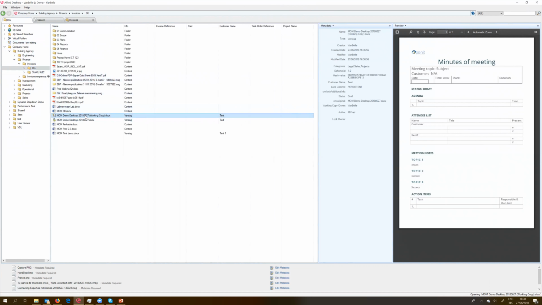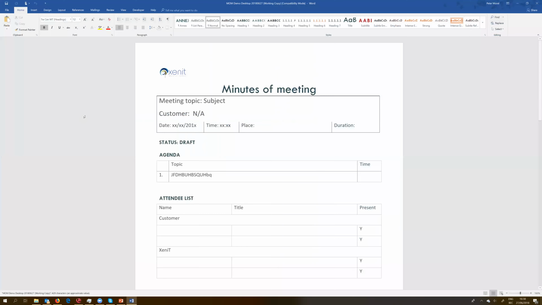If I want to reopen it, I'll just double click the working copy, and the desktop will not download the server version, but will know that the local version is more recent, and it will open the local version, and you see that the edited content is still there.